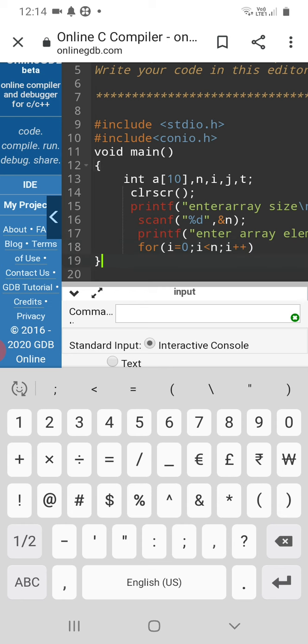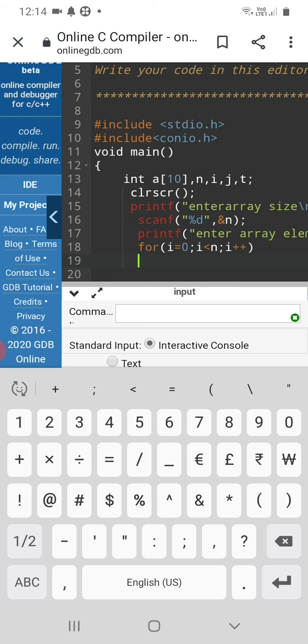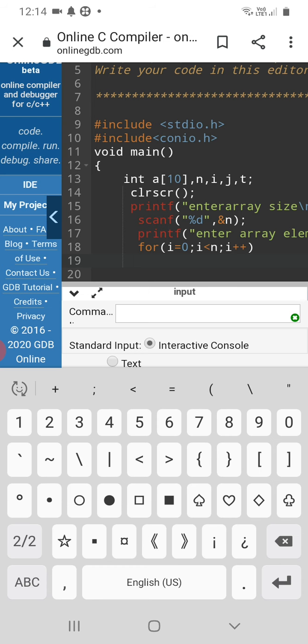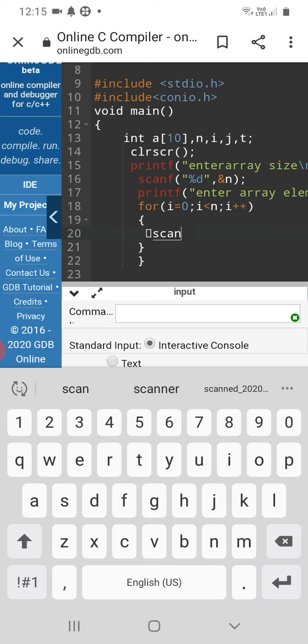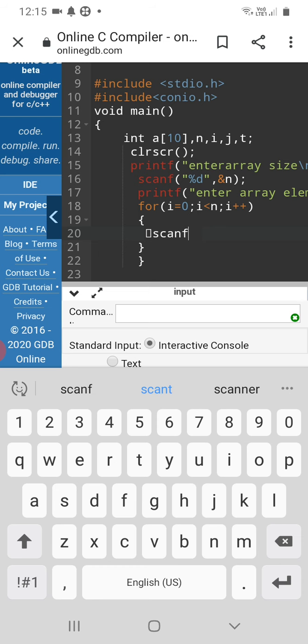Next, moving on to the next line, open brace, curly bracket, and close bracket. Now I am writing a scanf statement for reading the values. The scanf statement is used to read the values from the user. It takes some time due to typing on the phone. Please cooperate with me.